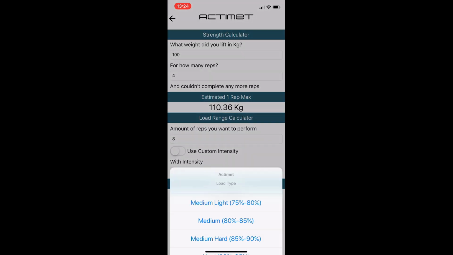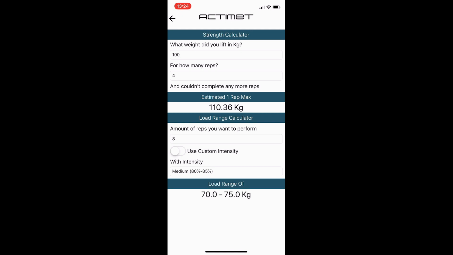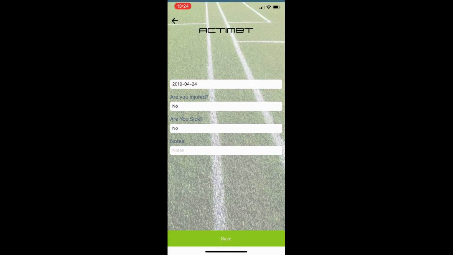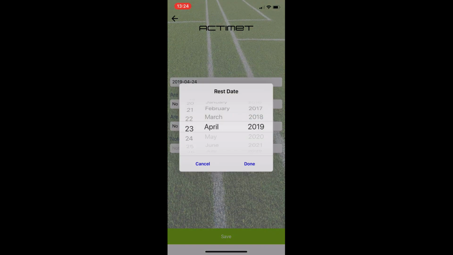It is also possible to log your rest days via the log activities option. This can also be done retrospectively. Research shows resting is just as important as working out because it's an equal part of the total process required to build strength, endurance, and muscle.